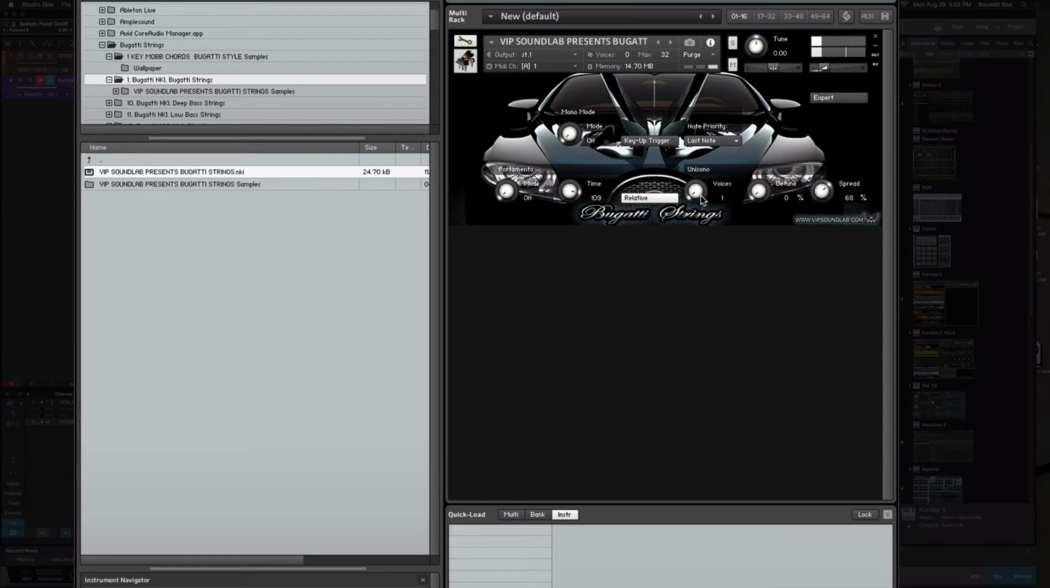And let's play around with the Unisono here, the voices. There we go. So we started tuning, and that's how we can get the effect. It's almost like a chorus. I'm not a keyboard player by no means.